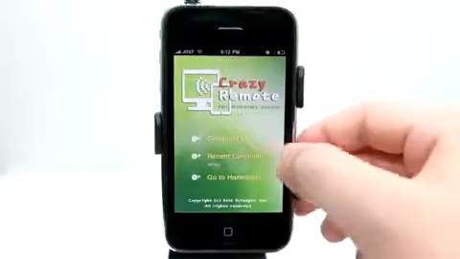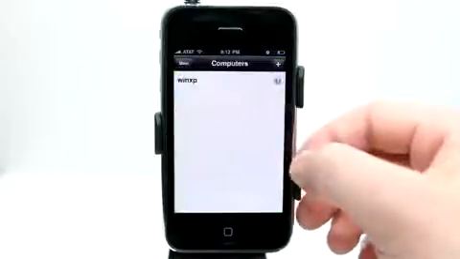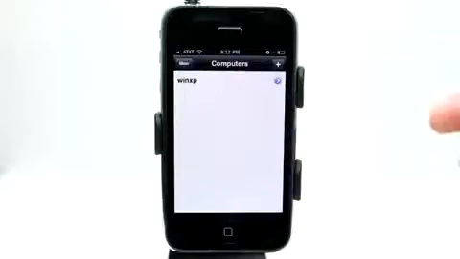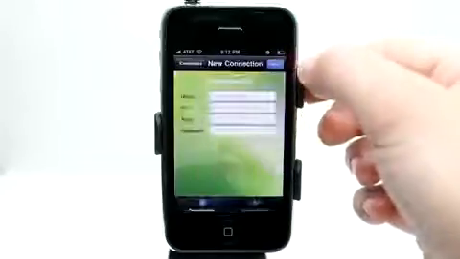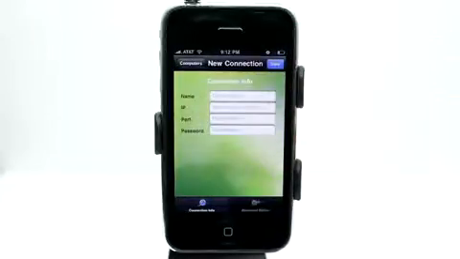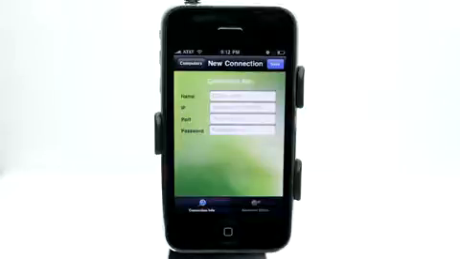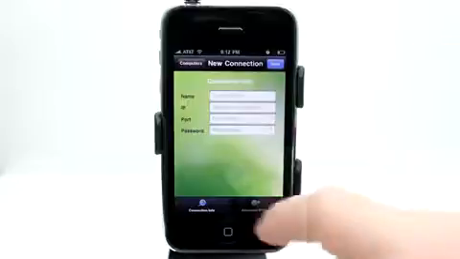Now I can simply go and check out my computer list right here and add new computers, and I can have several computers that I can manage in here. Of course, you can only be connected to one at a time, but that's all that you'd be able to manage on a little iPhone screen at a time. So I can tap plus here and enter the connection information that is displayed on the CrazyRemote server when it's running on your computer. It's going to show you an IP address, a port, and the password that you've entered, and then you can give it a display name so that it'll save it on your phone.